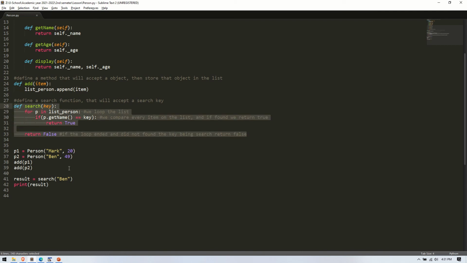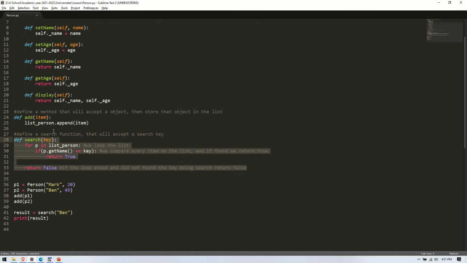And there it is. We have now successfully added an item using a method, and a search function using a for loop and if conditions, and we return True or False. So we return a boolean value.